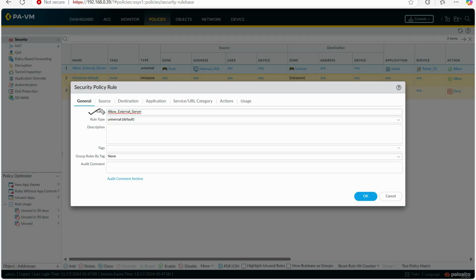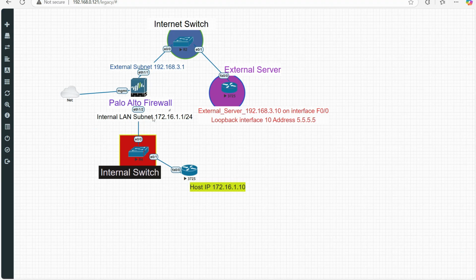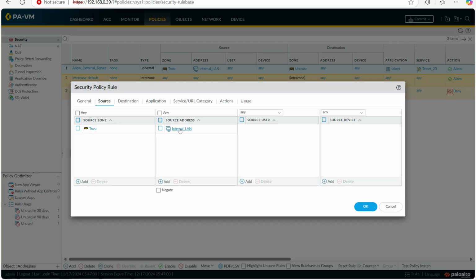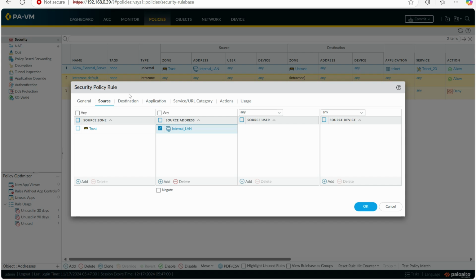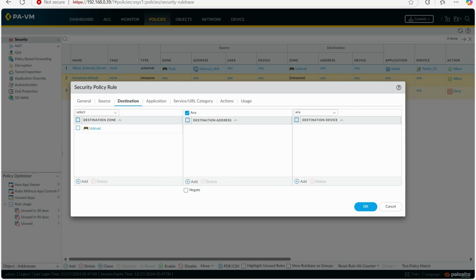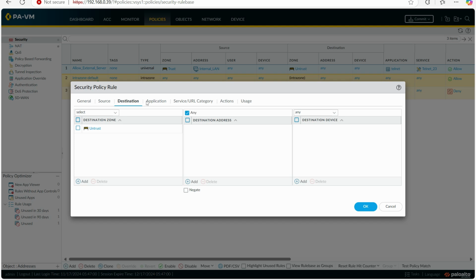Here the name is allow external server, and in the source zone I have selected trust because this is the trust zone. I have created one object, this is the internal LAN object, which has the 172 network. The destination zone is internet, this one is the internet zone. I keep the destination as any.